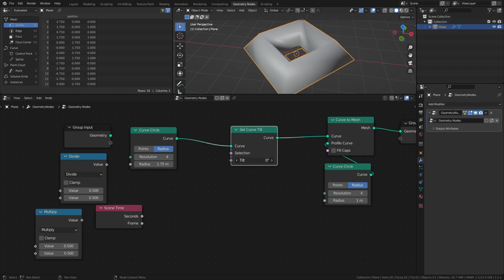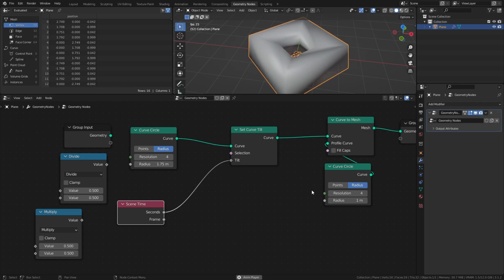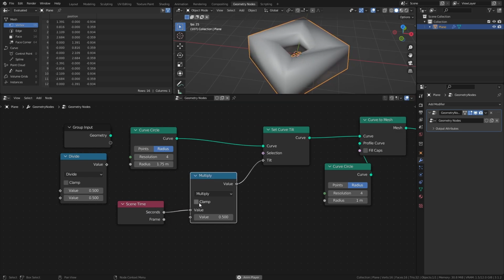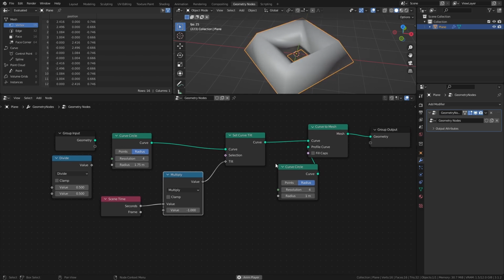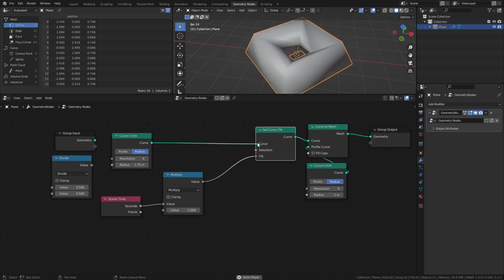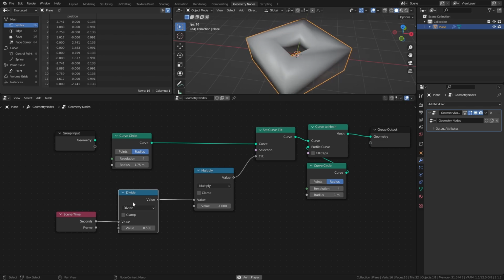Adjusting the value of the set curve tilt node will affect at what angle along the curve the mesh is generated. So to animate this, connect the seconds output to the tilt input. To reverse the direction of the tilt, connect the multiply node and set the bottom value to -1. And finally, to adjust the speed of the changing tilt, add the divide node after the scene time node. I will use 4 as the division value, but you can use a smaller value to make the animation faster, or a larger value to make it go slower.